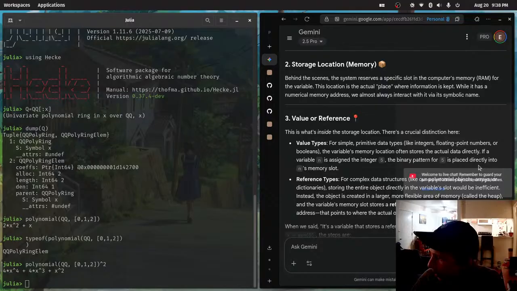A variable's memory location often stores it. If a variable n is assigned the integer 5, the binary pattern for 5 is placed directly into n's memory slot.